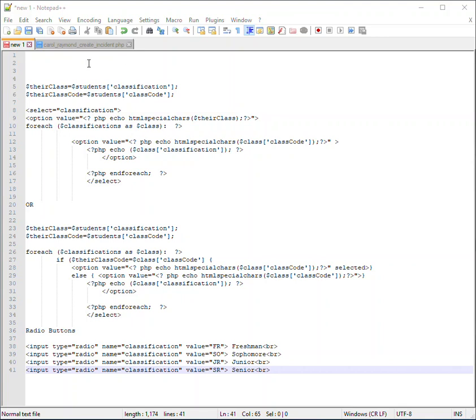So we've queried our students. We've queried our classifications from the database too. So what I've done after that query is the student that I'm looking for, I have dropped their classification, the word sophomore, into a variable named their class, and I have dropped their code into a code here. And so there are two ways you can have the country pre-selected.